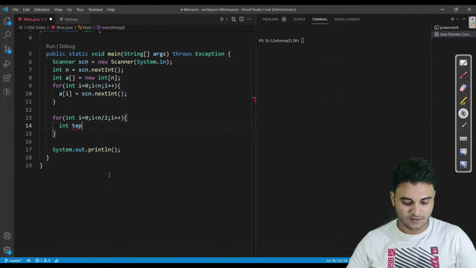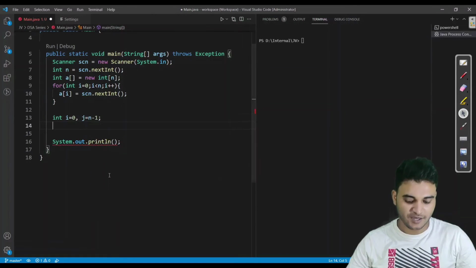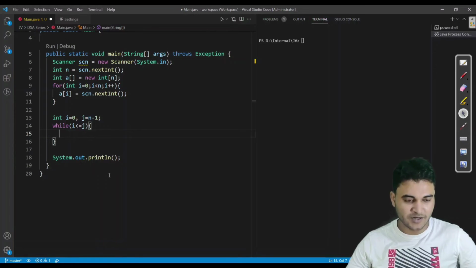Or do it this way, do not use a for loop. For simplicity, we can do a better approach than this. i is 0 and j is another pointer which is pointing to n minus 1. Fine. And we write a while loop till i less than or equal to j. Less than is also fine, but for safety I am writing the equal to.